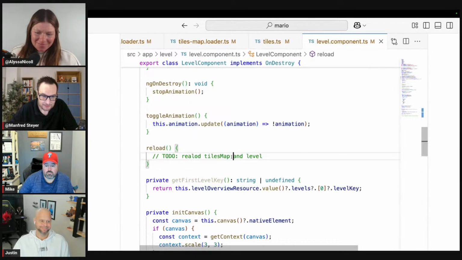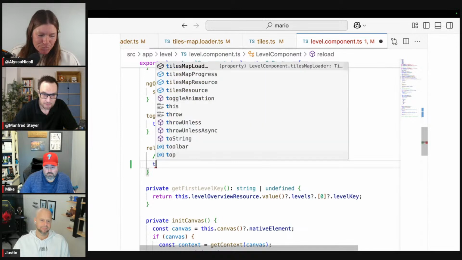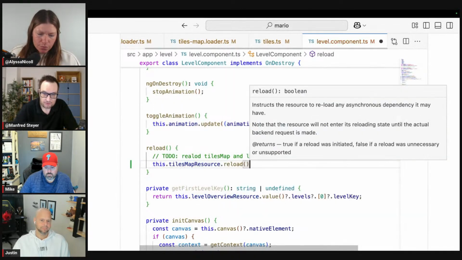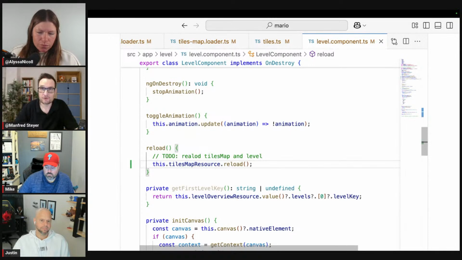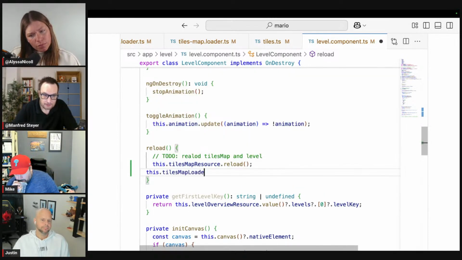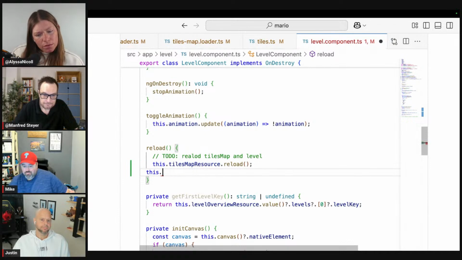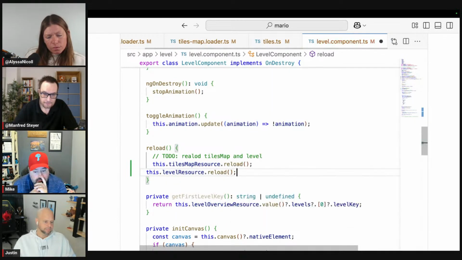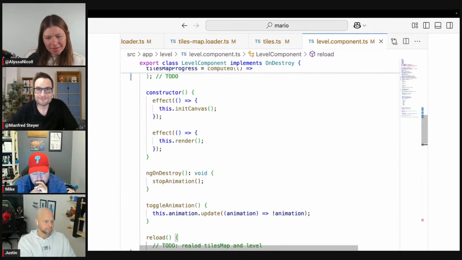So perhaps one little tiny thing, our reload method here. Here I want to reload my two resources, the tiles map resource reload, which is just triggering the resource without any parameter changing, and the level resource. And that's it. So shall we try it out?